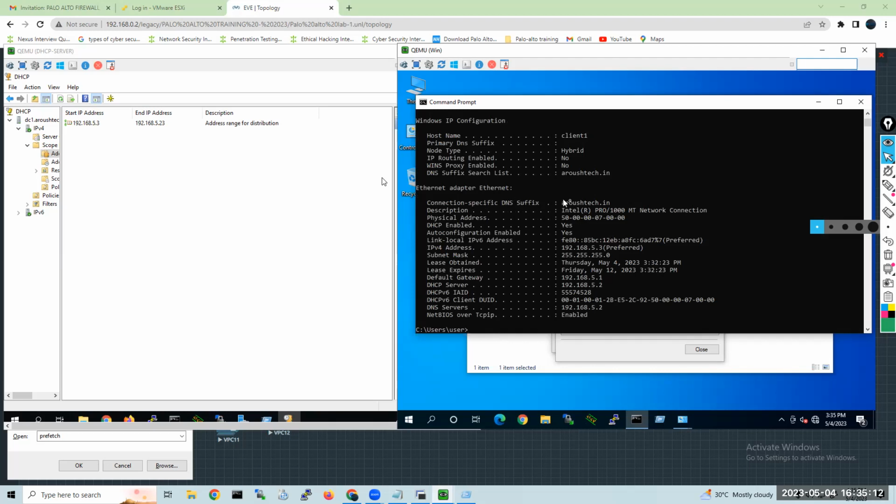Connection specific DNS suffix is AROUSH.in, and your physical address of this machine, DHCP enabled is yes, and then IPv4 address is 5.3, subnet mask. Lease obtained, lease expires on these days, that is 8 days. Default gateway, DHCP server, and DNS server. These are the details. This part is clear, guys?